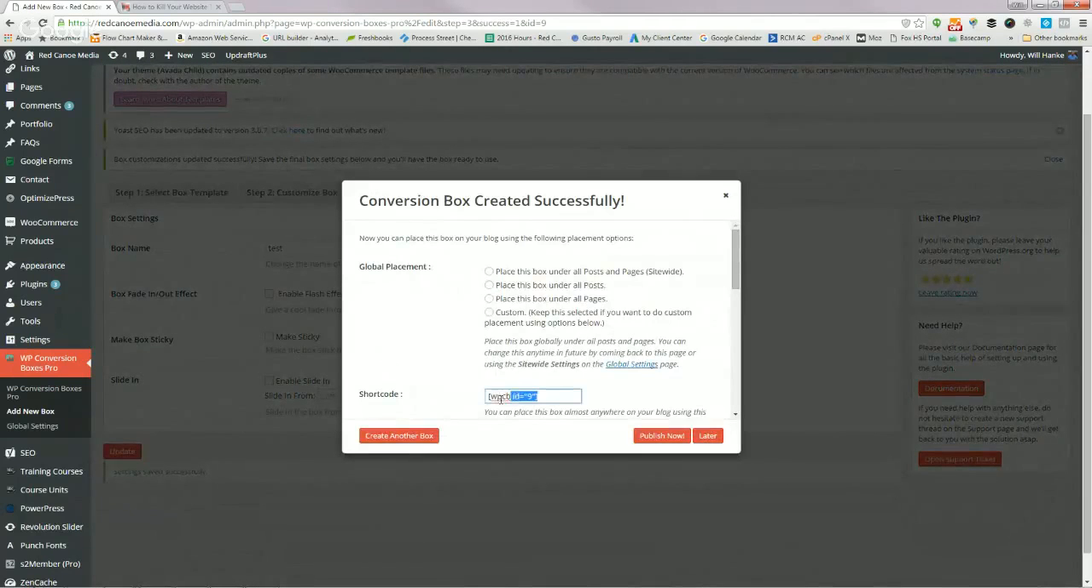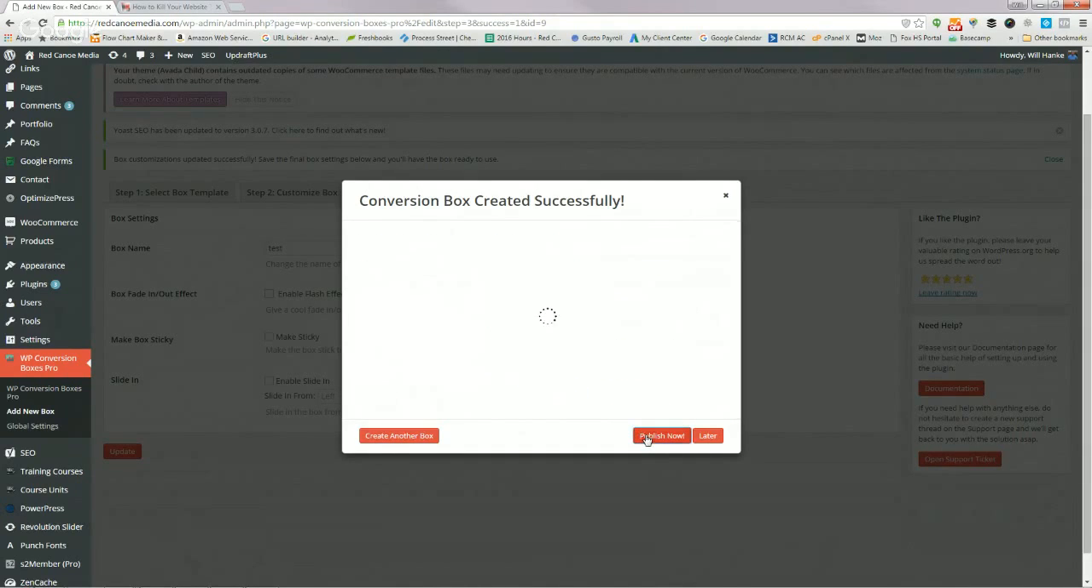And then I have this little code here that I'm going to copy. So WPCB, which is WordPress conversion boxes, ID equals 9. I'm going to go ahead and publish that.